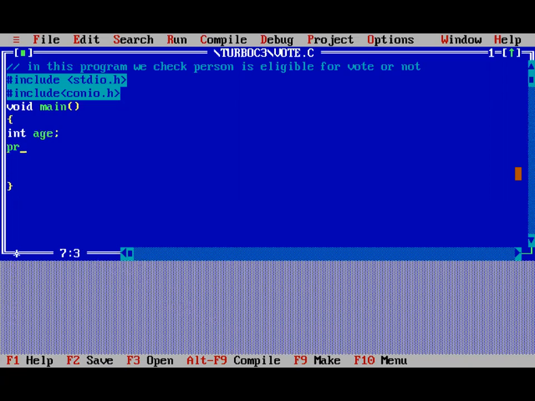Then we get from user the age value. So here we give the message enter your age. After that we scan that value using scanf function. %d, comma age.